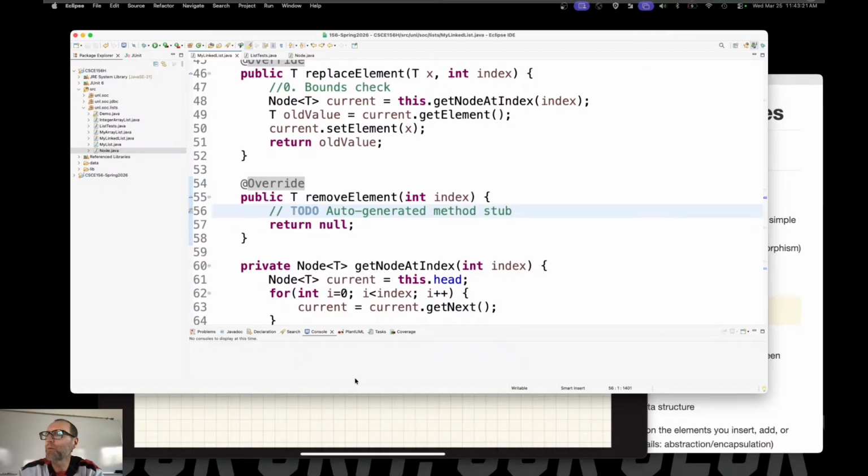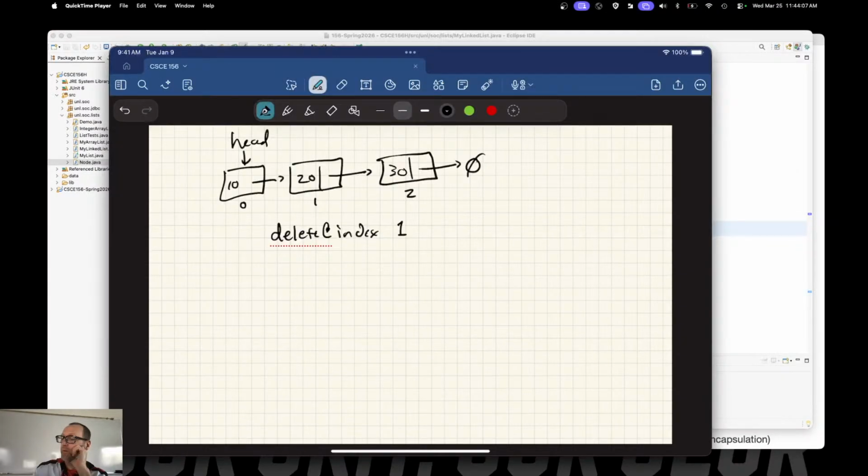We're always going to be wanting to think about corner cases, but let's think about the general case here. Suppose that I wanted to delete at index 1. Remember that these are the indices 0, 1, and 2. So that means that I want to remove the middle node right here.